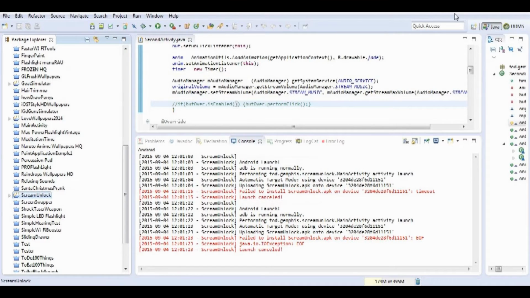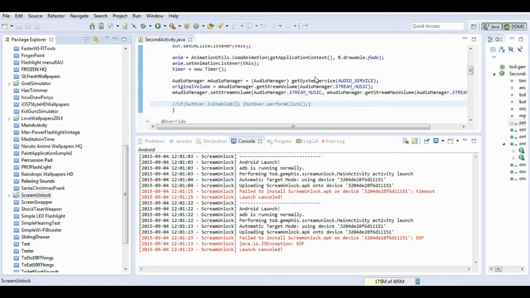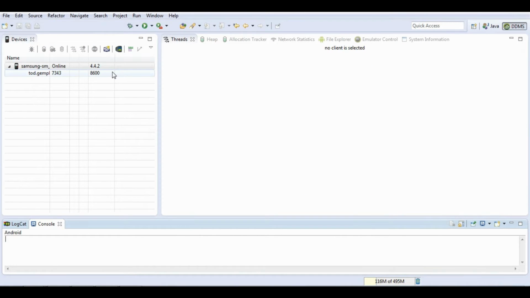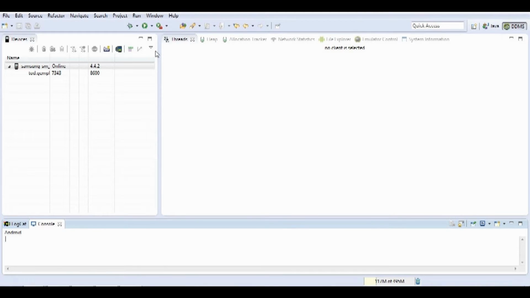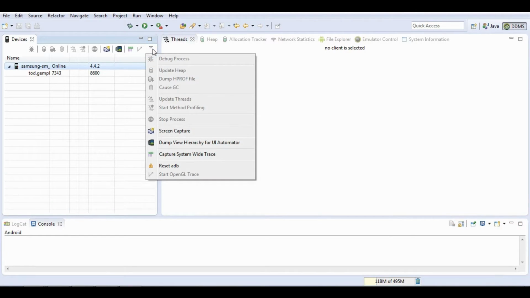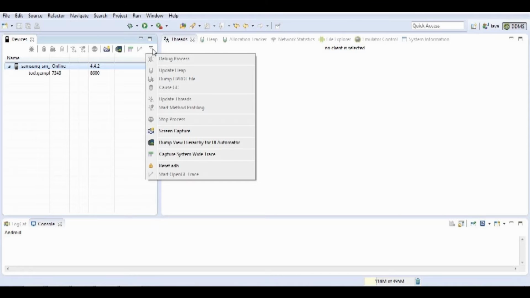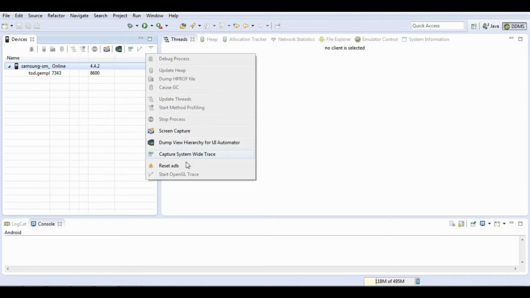To restart ADB host, we'll navigate from Java to DDMS. If you don't have DDMS, just click this button, open perspective, and find it there. Now click on the drop down menu in the devices list and click reset ADB.